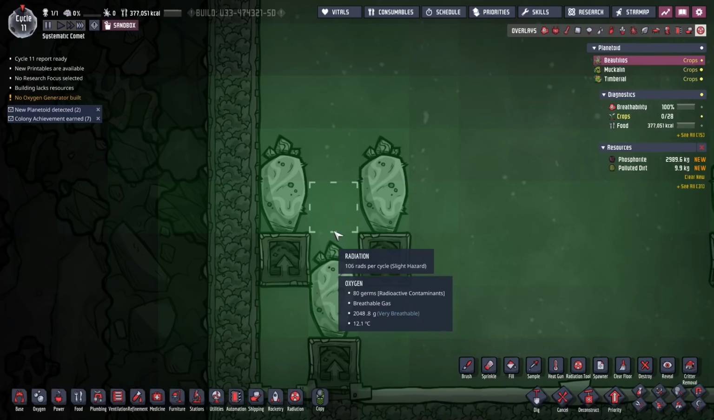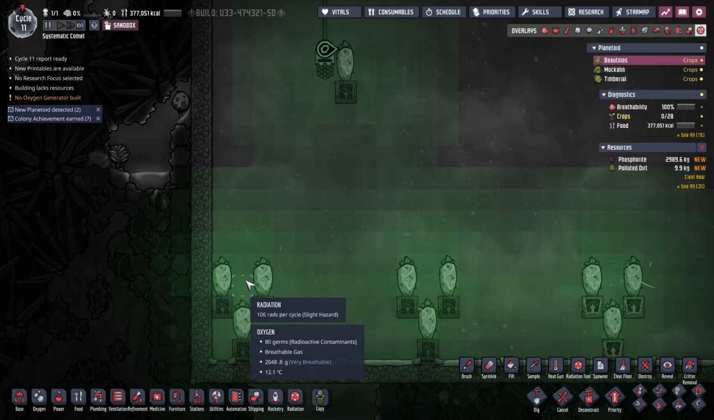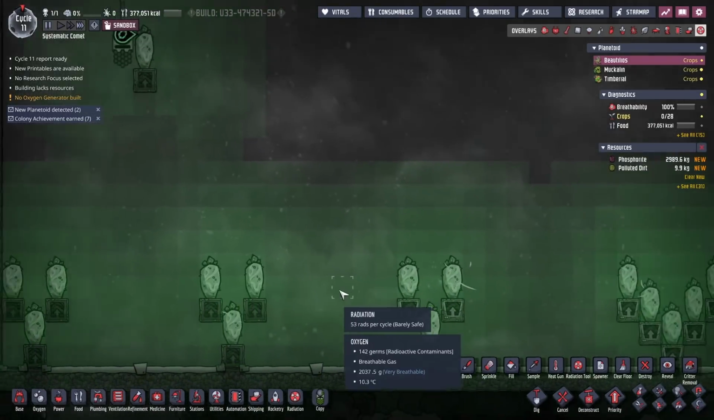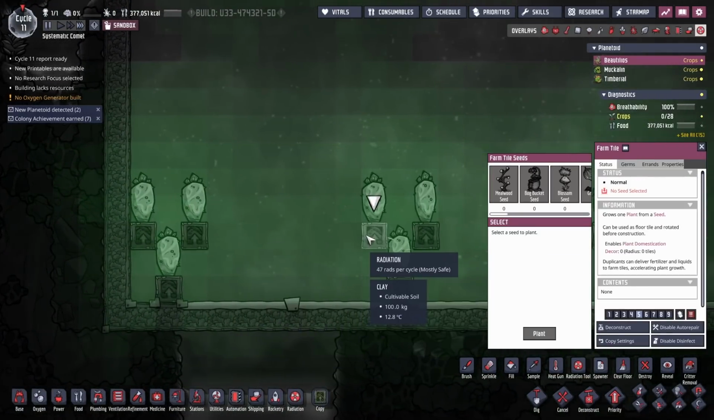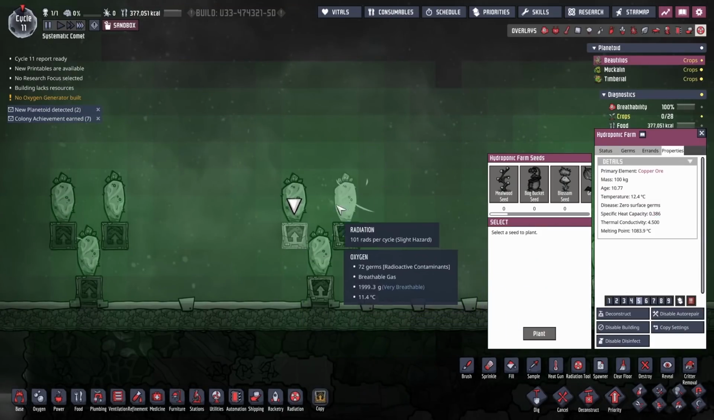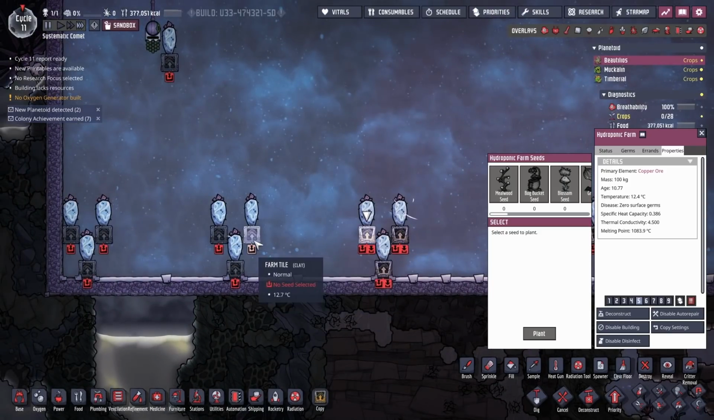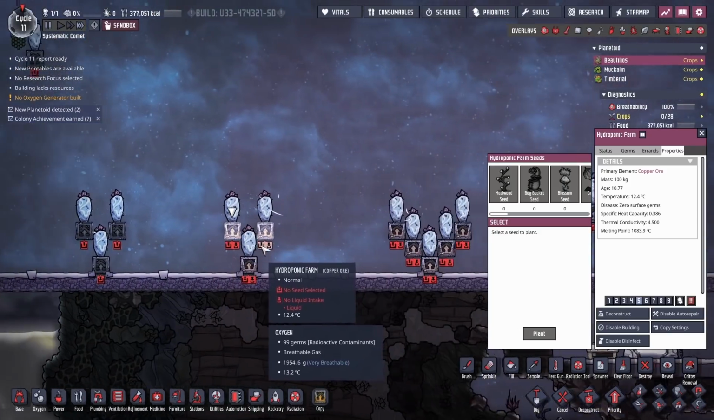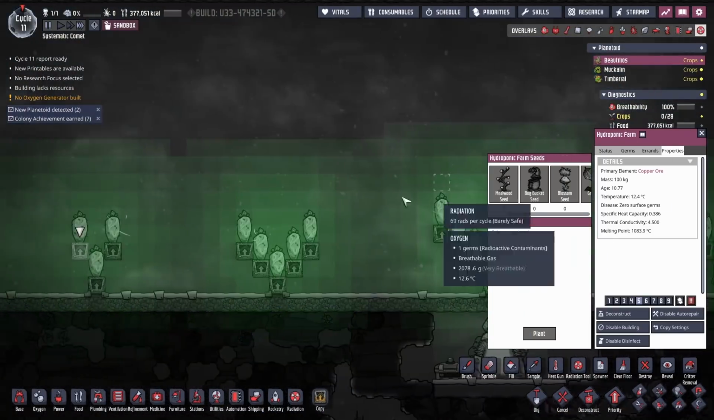Anyway, 106 rads you can get about there, so that means you can stick one of these in there and use it to power your material science lab. However, it doesn't matter what you make it out of. For example, these things are made of dirt tiles, these ones over here are made of clay, and I believe these last ones are made of copper ore. Doesn't matter what you make it out of, you'll always end up with 106 in the middle. So don't really worry about using farm tiles or hydroponic farm tiles. It makes no difference.